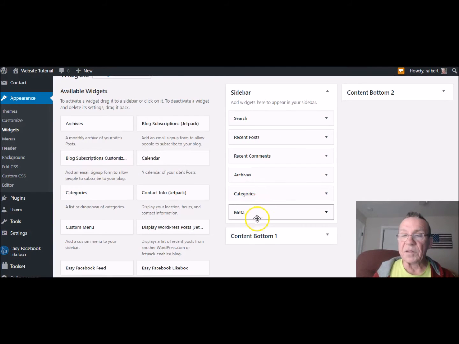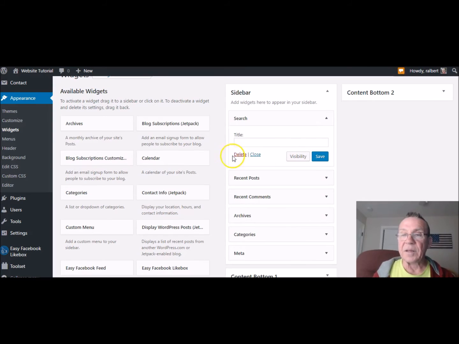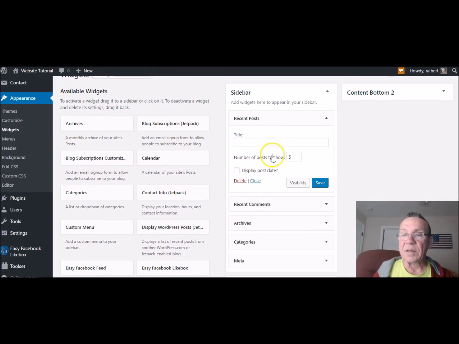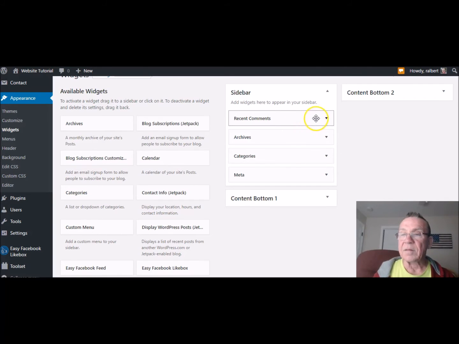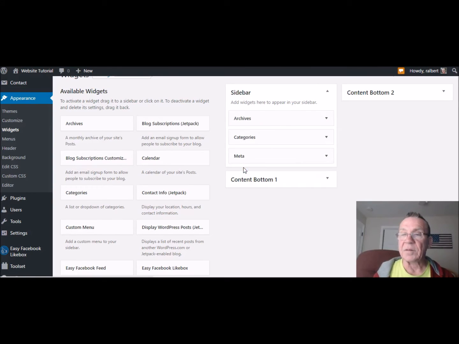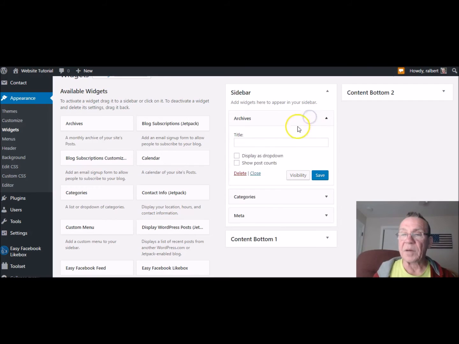These are all the widgets that you have in the sidebar. Now, I would get rid of these. I'd say delete that, delete that, see, delete that. I delete all of these. I'll show you what I like in my sidebar.